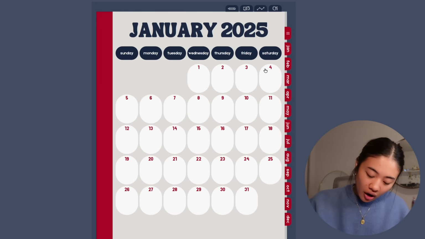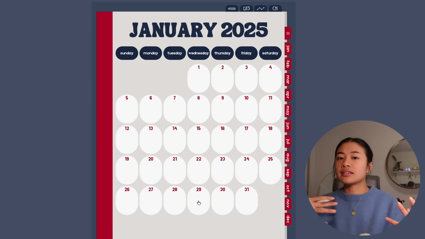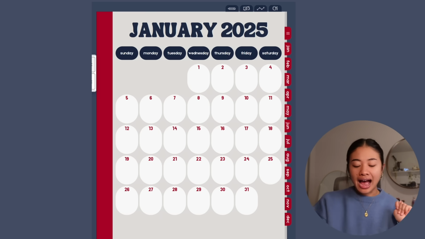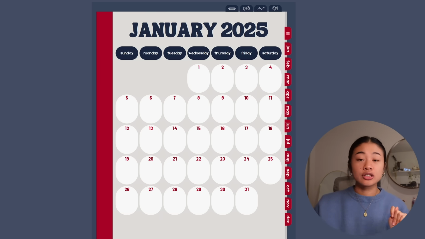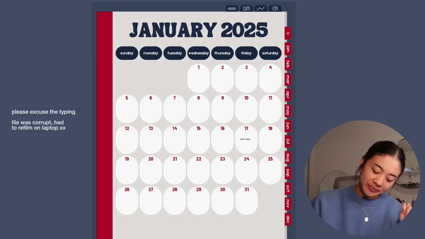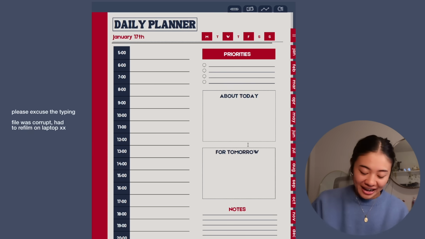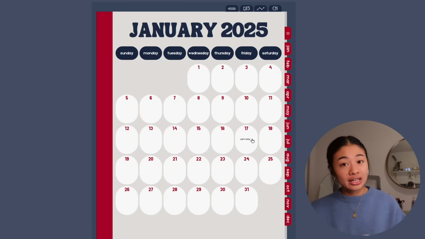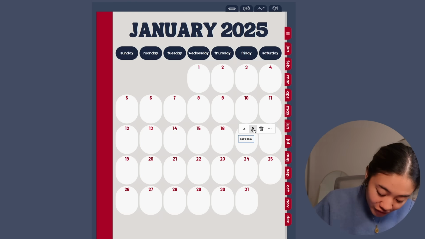So each of these are not only a place where you can write down a significant date or an event. For example, everybody have your calendars open right now, zoom into January 17th and write Sab's birthday. This is the most important day of the year. So make sure you have that down. I'm kidding.